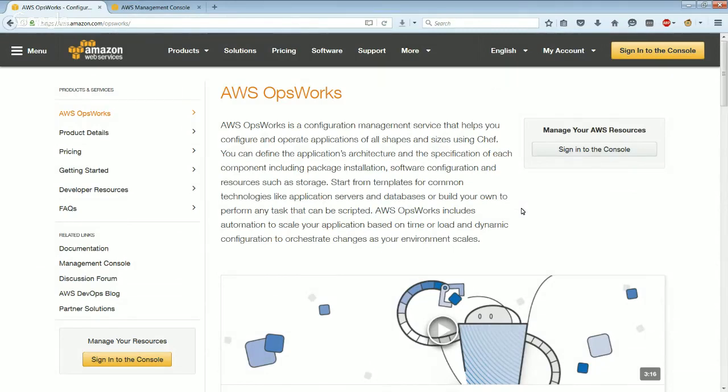Hopefully you remember that we covered auto scaling. OpsWorks provides something similar, where you can scale your infrastructure based on your load or based on a particular time. And the good thing, as usual, is that you have full control of deployment and automation of each component.